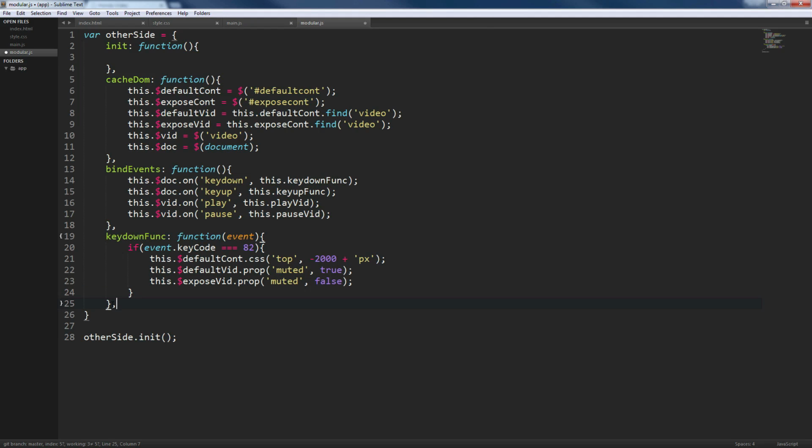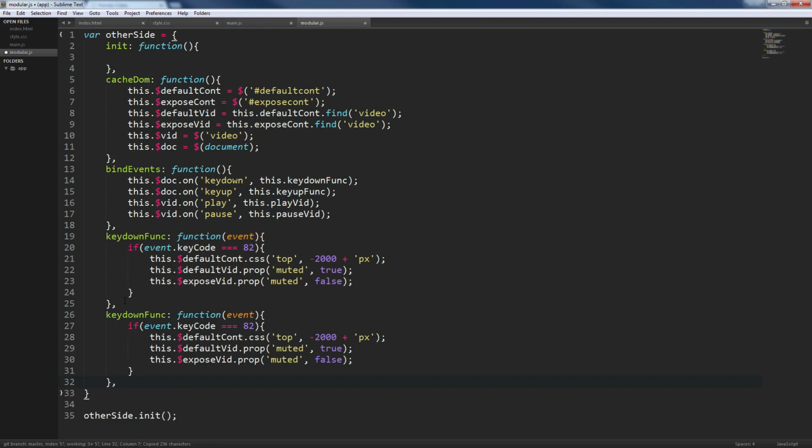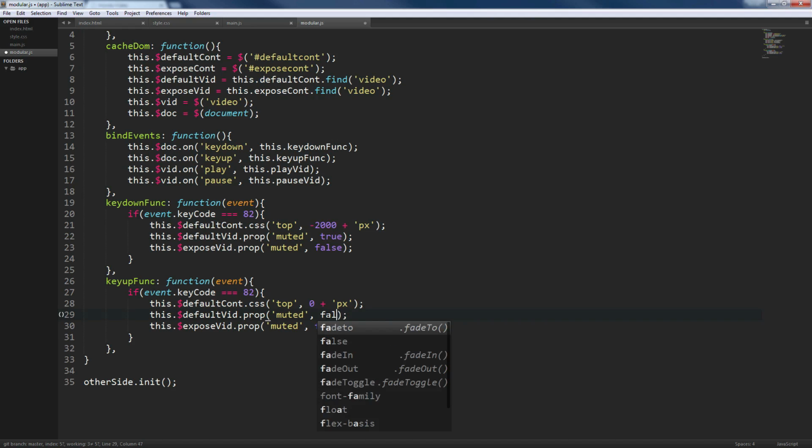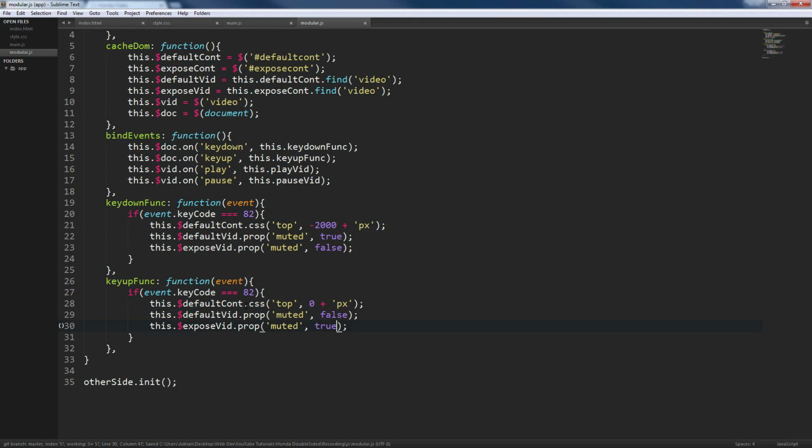Now we can just copy all of this and create our key up method. So we've got that. We want to change this to 0 pixels and swap these round. So we want that to be false. We want this to be true.